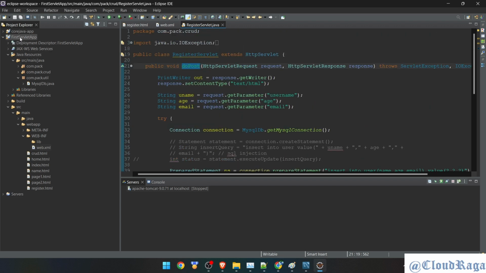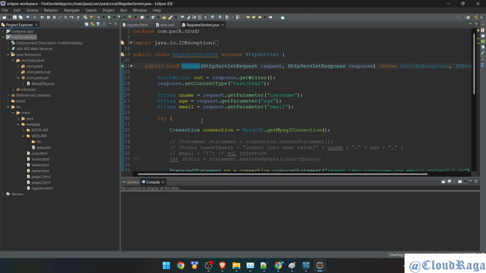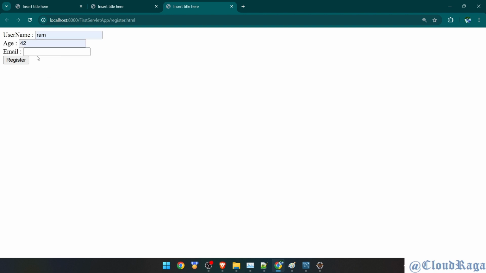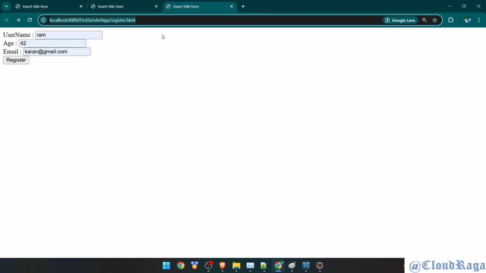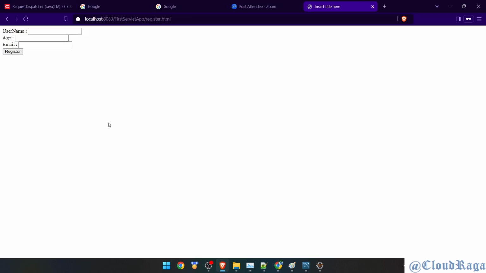Okay, let's try again. So right click, run as, run on server. Okay, and finish. Okay, close the tabs, CRUD ops, register user. Wow, not working at all. Why is it not working? Let's change the browser. ABC this, ABC it.